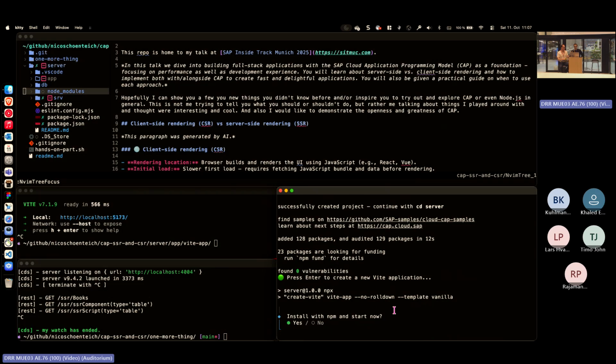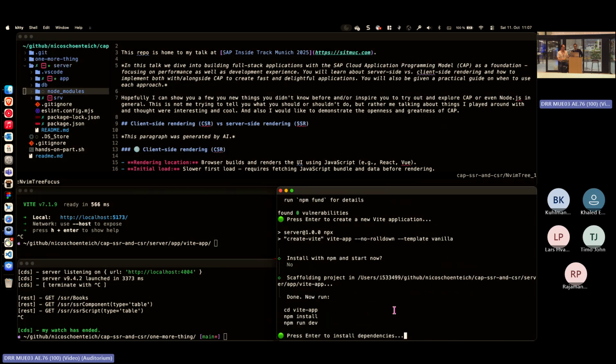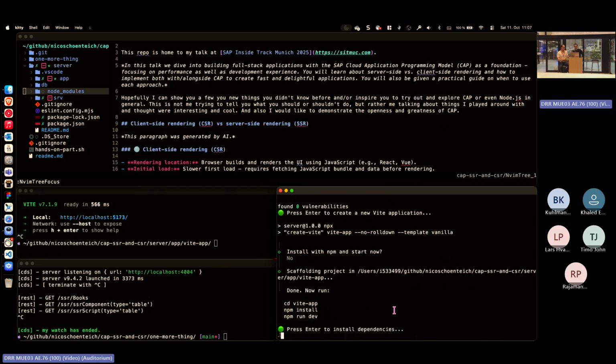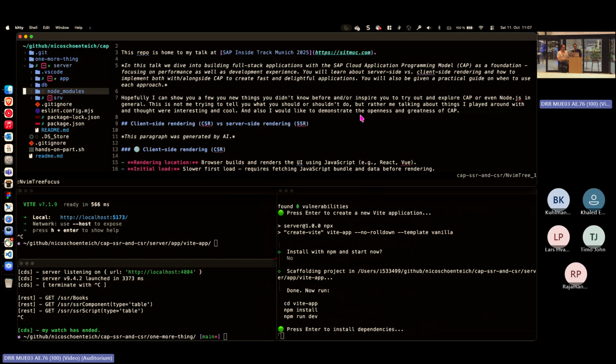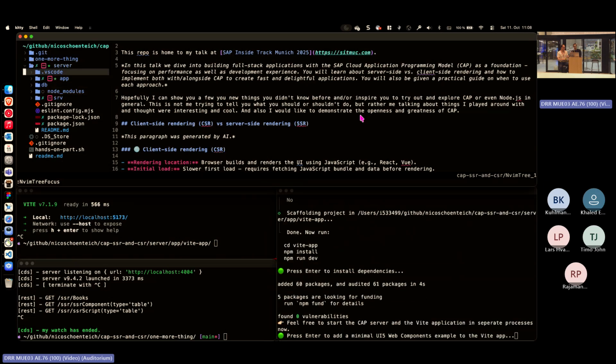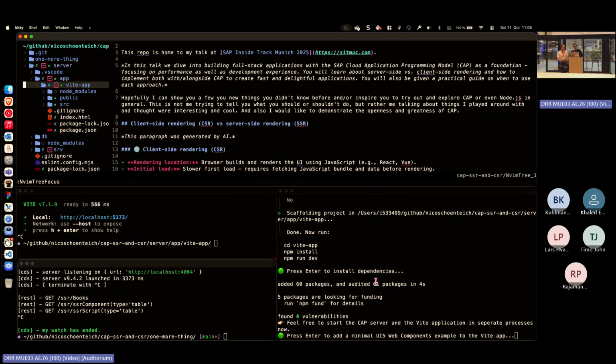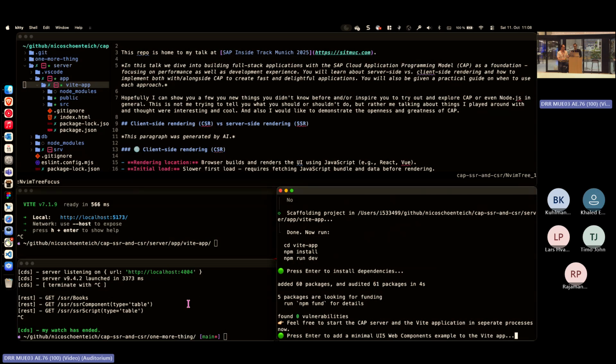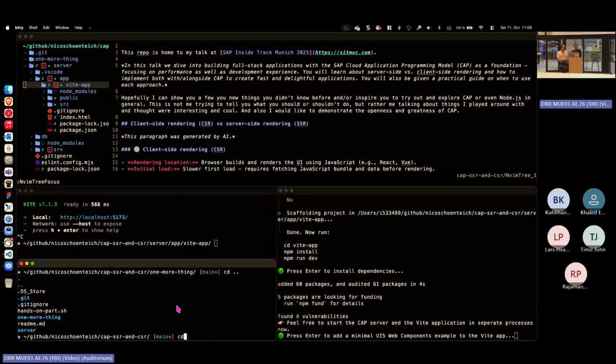Okay, create a Vite application. That's good. I don't want the npm install because I'll do it manually now. And now what we have is the CAP server, and in the app directory we have a Vite app as well. Okay. Feel free to start the CAP server and the Vite application in a separate process. That's very good. So I'll go into the server and do a CDS watch.